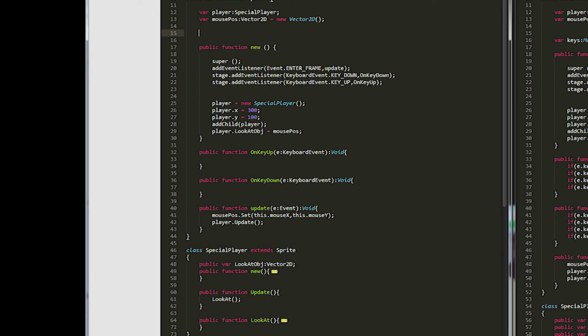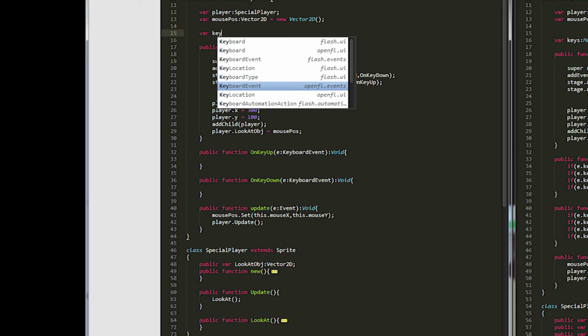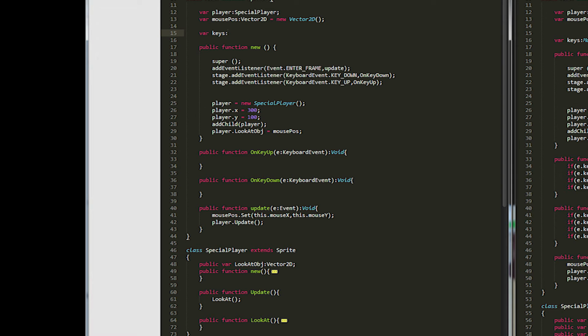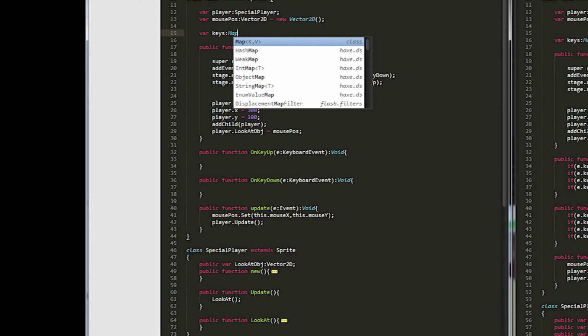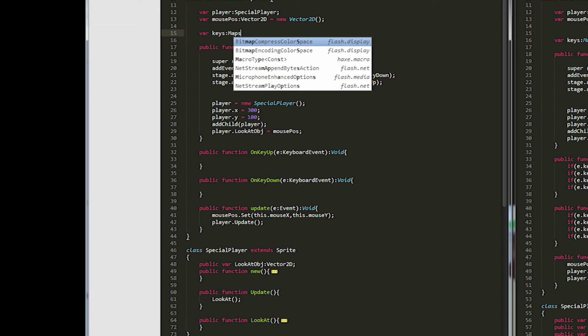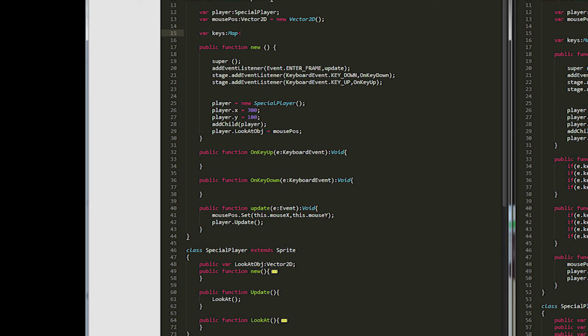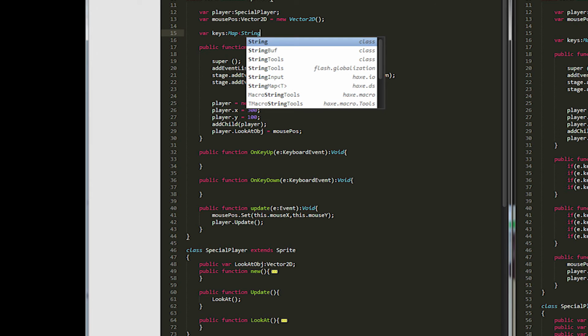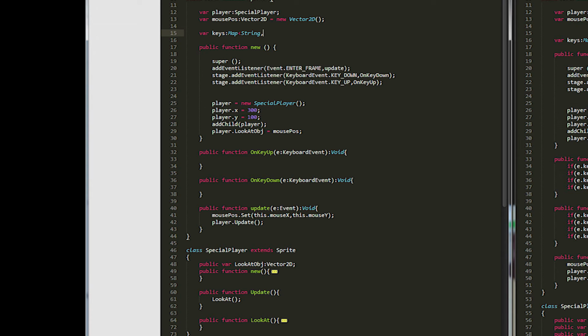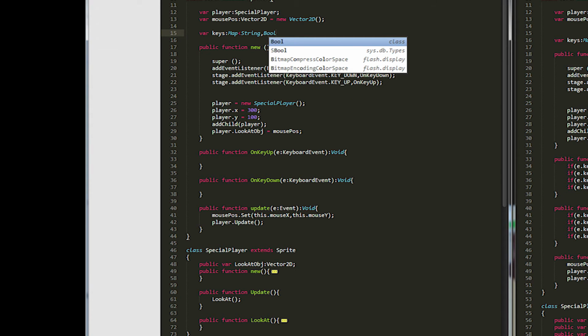And one way I really like doing it is using a dictionary, but in Haxe, it's called a map. So we're going to make a map called keys. I'm going to explain what a map is real quick. So a map is a collection of objects that have a key value and the actual value. Our key value is going to be a string. It could be anything actually, but we're going to make it a string just so you guys can see it better. And the other one's going to be a Boolean.